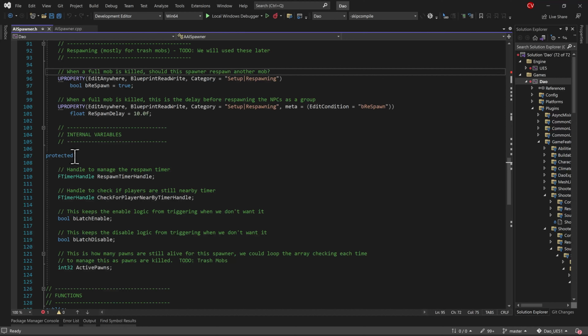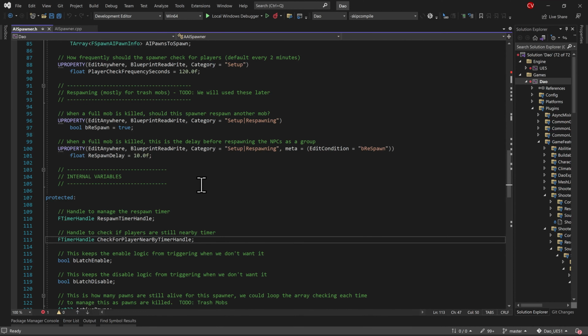Then I have my internal variables here. So instead of using tick, we're going to be using some event timers. And so for event timers, you need these handles. So we have a respawn timer handle, and then check for players nearby timer handle. So the respawn is for the respawn. The check for nearby players is the one that wakes up every 2 minutes, unless we change it, and checks for players.